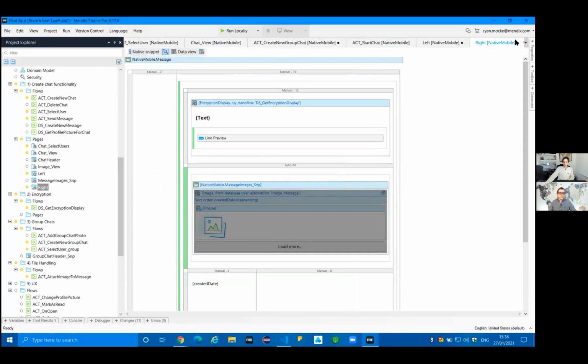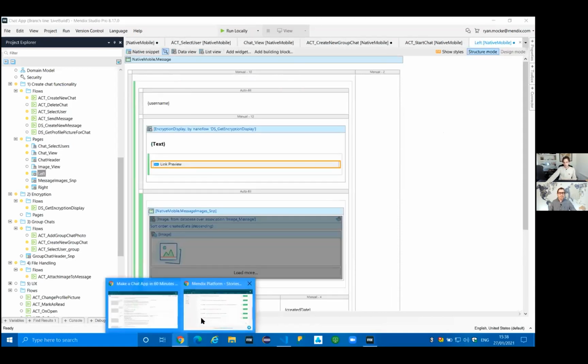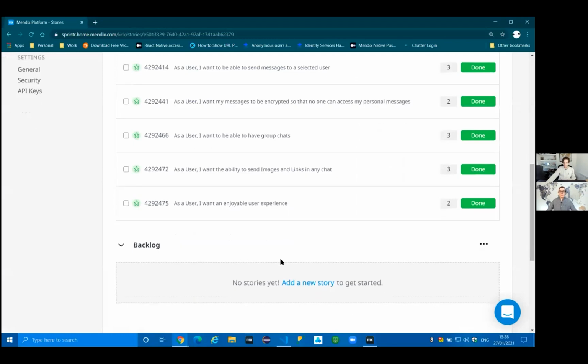So I think that's it for files and images. What's the last one? Yeah, so I think the last one is some user experience features, just to make the app feel a little better, feel modern, and swiping and things like that, quick actions.